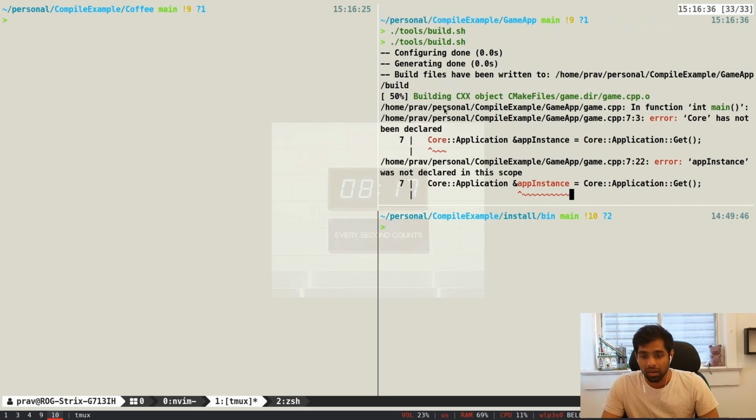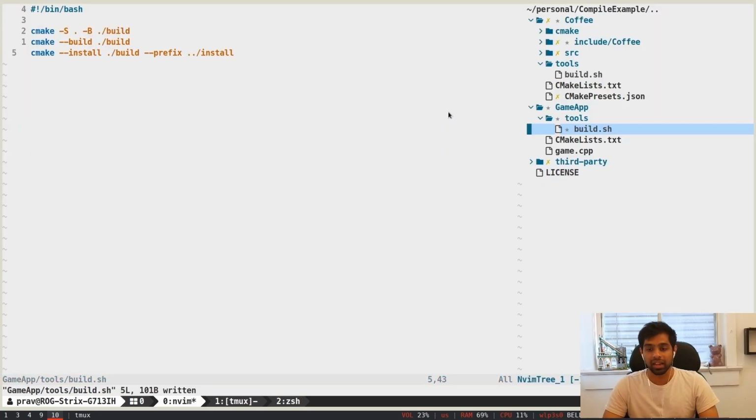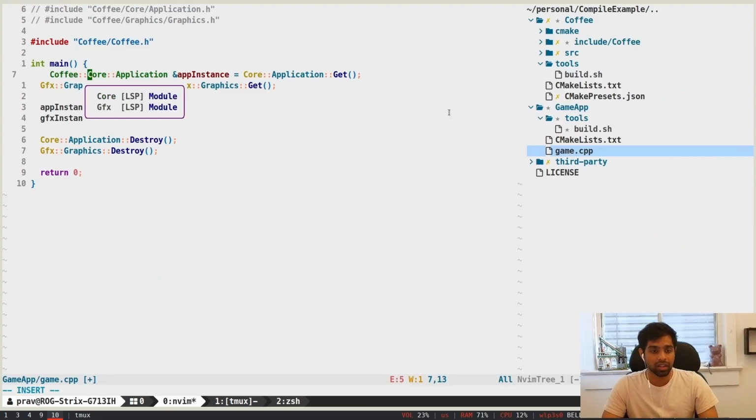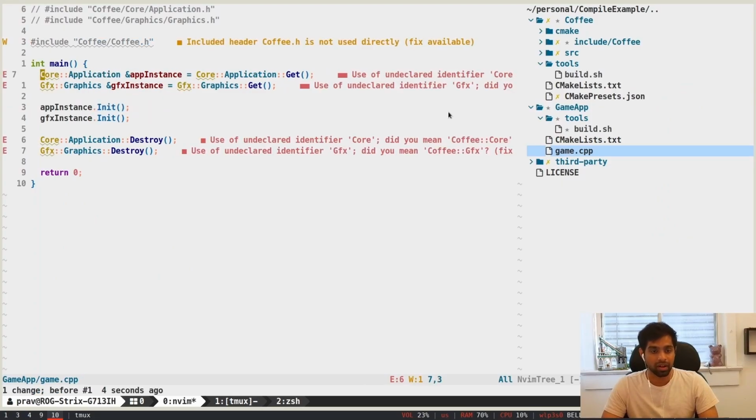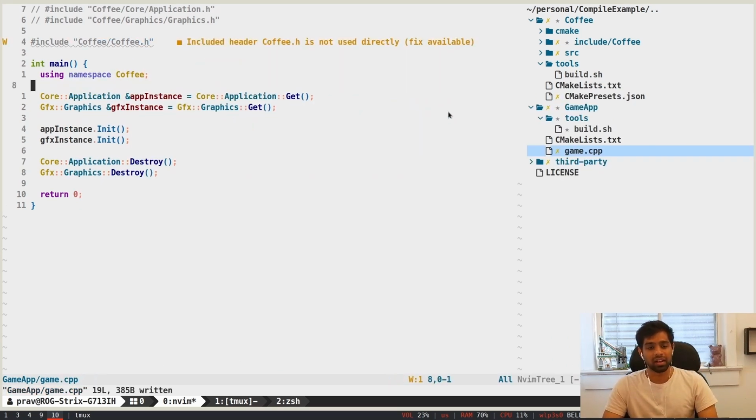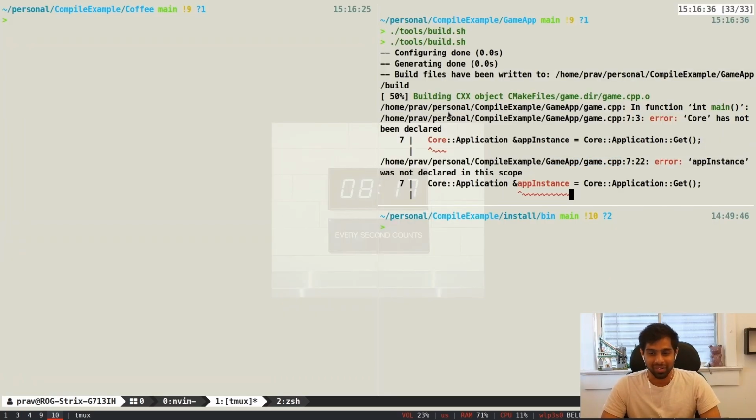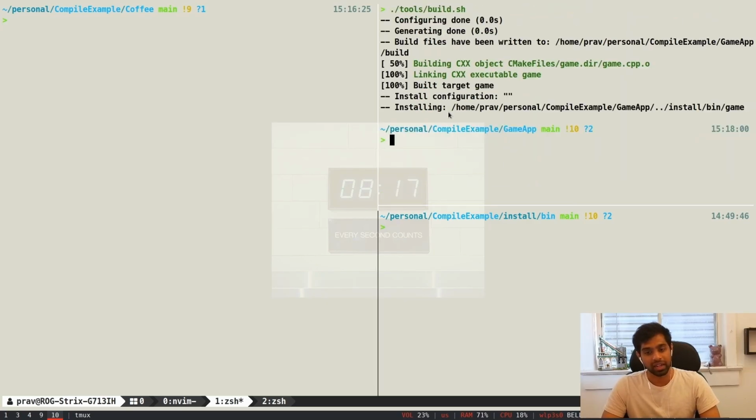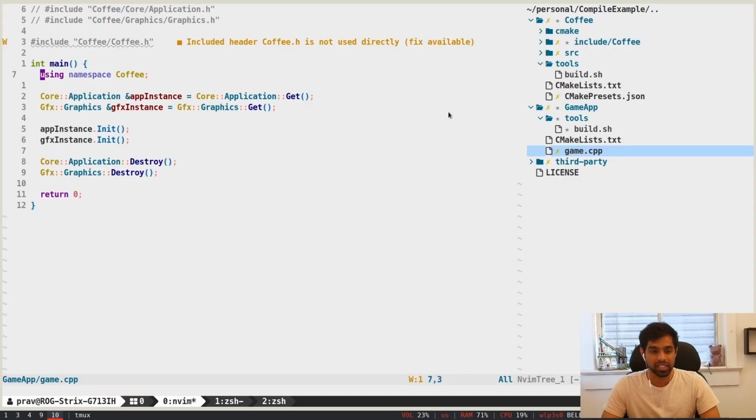Because I wrapped everything in a global namespace, coffee, I'm going to have to do this, coffee, and do this. It's going to work, or I can just do it like this, using namespace coffee. Simple as that, right? This is a C++ thing. It's not about CMake, but I'm sure you know what namespaces are.